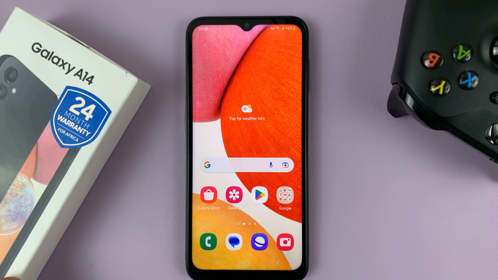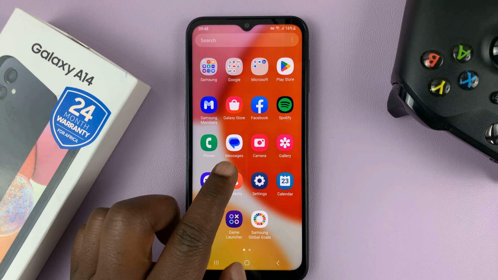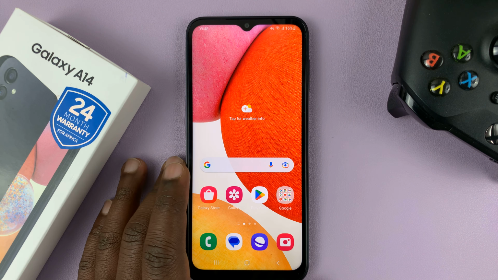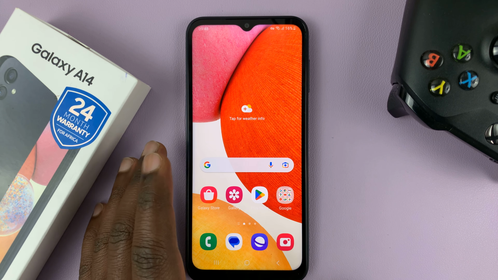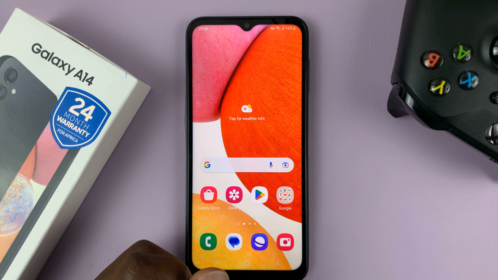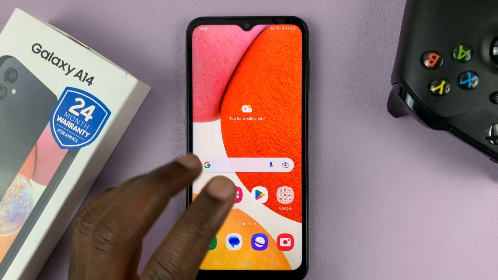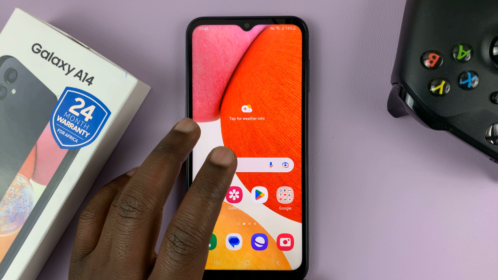I have the Samsung Galaxy A14, and in today's tech tip, I'll be showing you how to add timestamps to photos taken with this phone. So this is going to add the date and the time that the photo was taken on the photo itself. So what you need to do is enable that option in the camera settings.